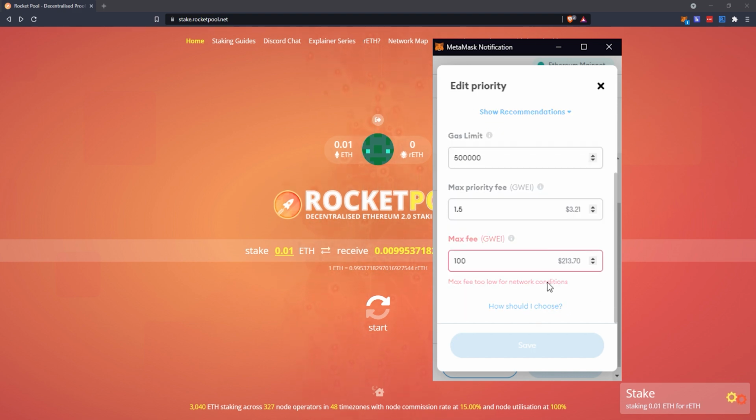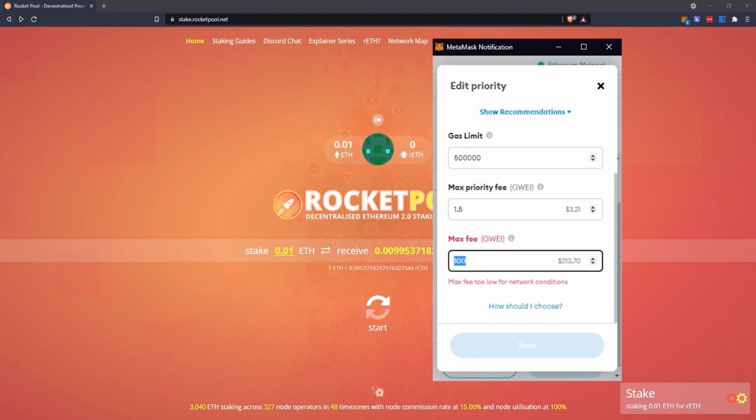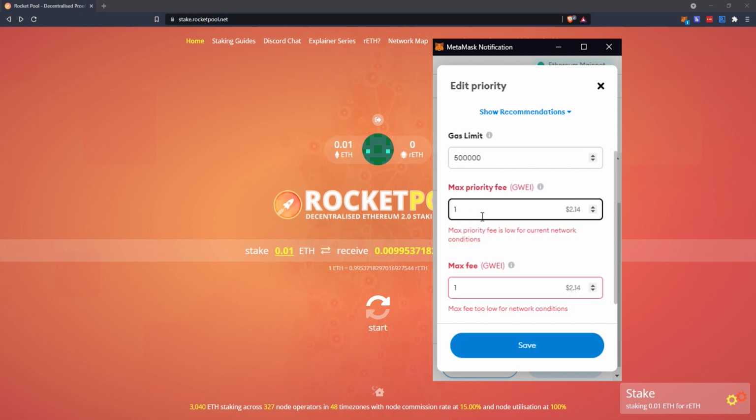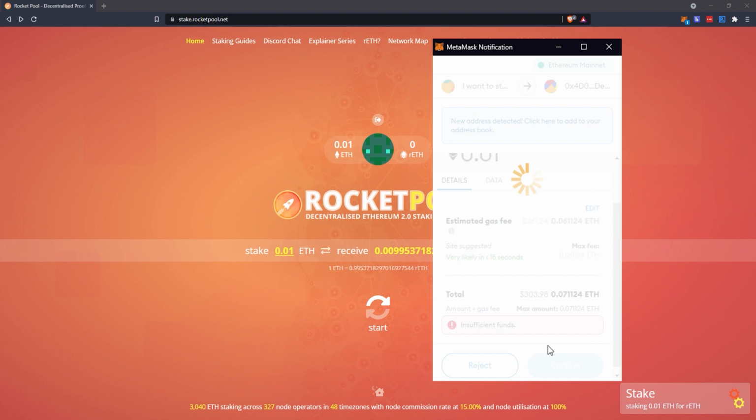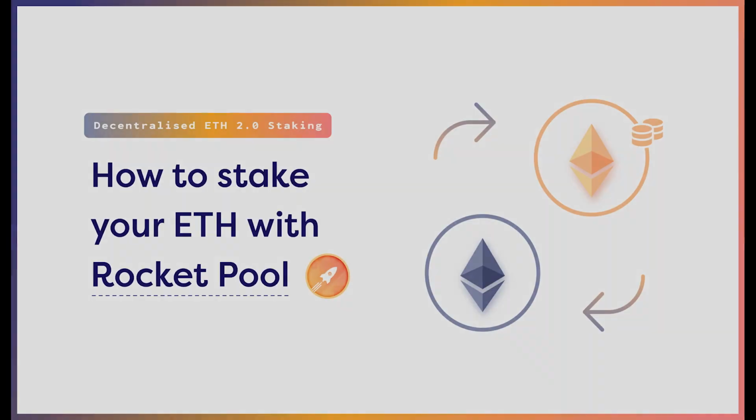In the wallet I'm using here, I don't have enough funds to pay for the gas fees, so I had to put a really low gas fee to continue to the next step. The transaction I used to swap ETH for rETH on the official website cost me a total of 0.0225 ETH with 100 GWEI gas fee, so it's pretty costly to use this option.